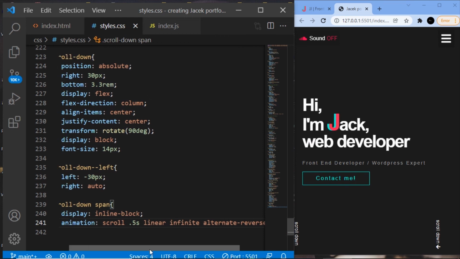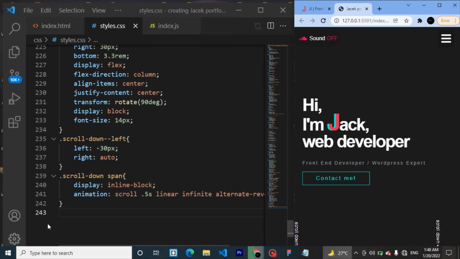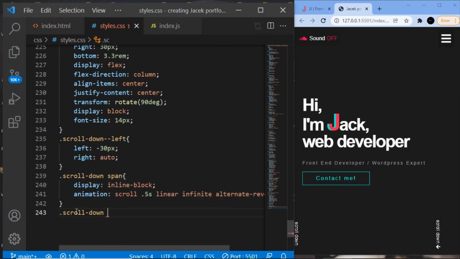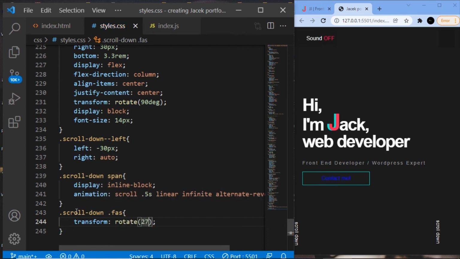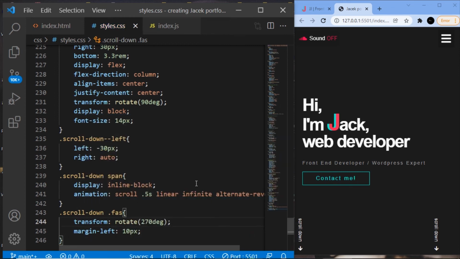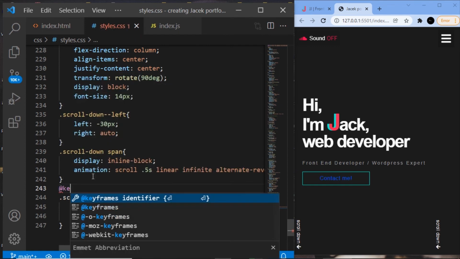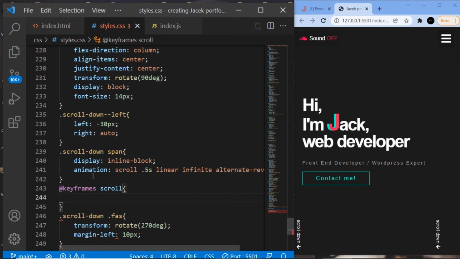All right, so what we have to do now is probably add the keyframes rule, but before that we are going to make sure that we change the direction of these icons. Okay, we're going to change the direction of this icon. So to do that, we're going to call on the class name of scroll plus the icons. Okay, so we set the transform to rotate, and it's going to have the value of 270 degree. We have the margin left. The margin left will be 10 pixel. So like I said, what I really want to do now is add the animation on this text right here. So to do that, let's target it by using our keyframes, and then we use the name of the animation, and then we have our curly bracket.